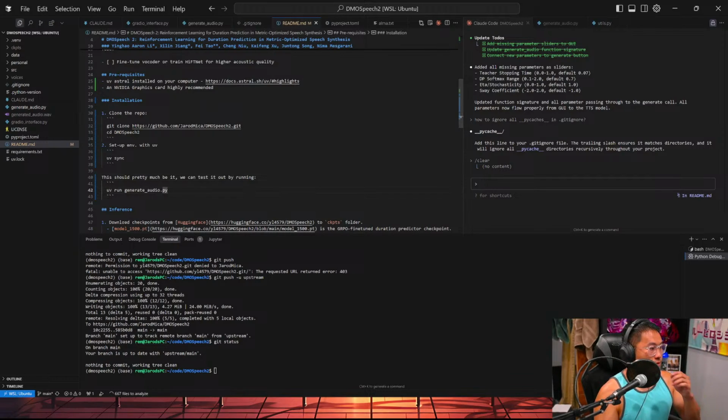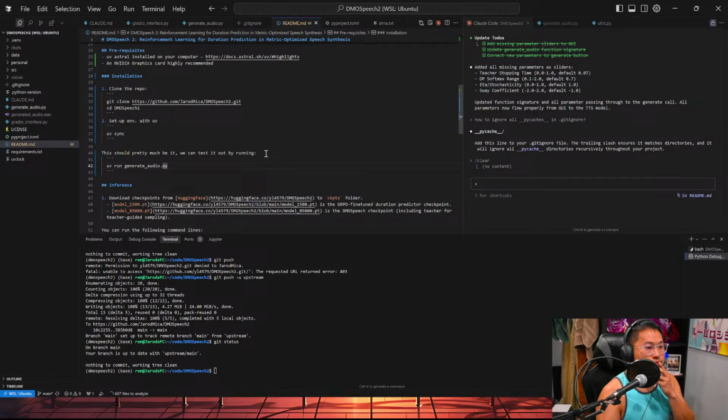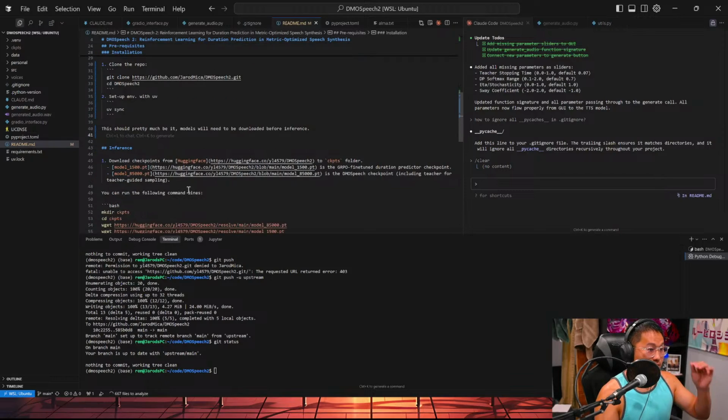The models will be downloaded before inference. I'm going to go ahead and move this over to the inference section.